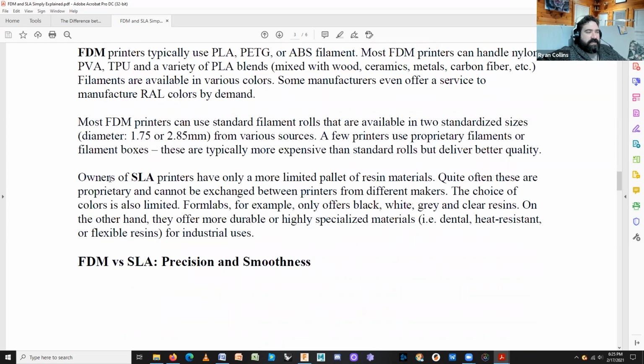So the other version of that is, well, what does an SLA printer use? It uses liquid resin. One of the other things is that where many suppliers have created their own proprietary blends of a lot of different filaments, a lot of the resins for the SLA printers are proprietary, meaning that they are only made by that specific company. Now, of course, there's open source and third-party stuff, but it's not as standard because a lot of these printers are so finely tuned to use their own resins.